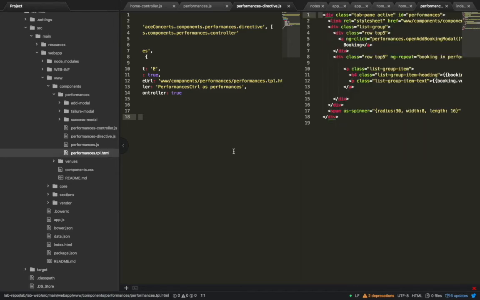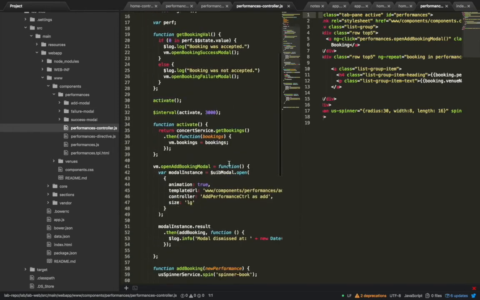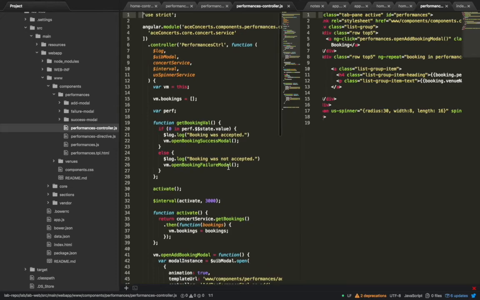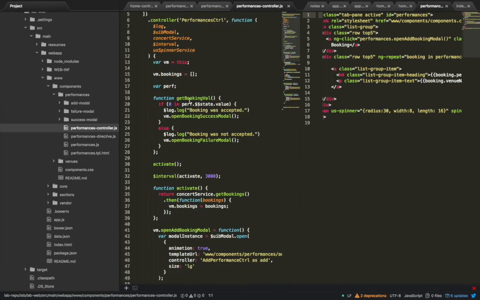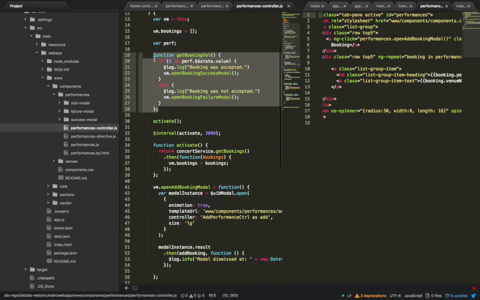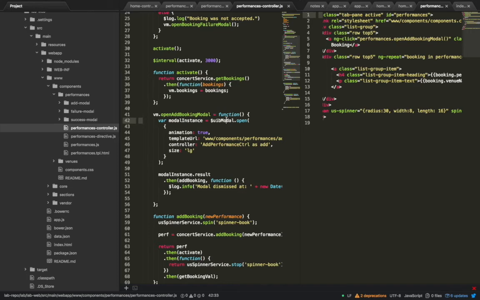All right. So let's take a look at the performances.html and see what we can figure out between performance controller and performance.html. There's a lot going on in this controller. There's a lot of code. Okay, so let's take a look at what happens when this thing starts up. We have some dependencies pulled in here at the top of the performances controller. We're going to be using a logger. We're going to be using a modal, which is just like a pop-up. We're going to be talking to the concert service. We're going to be using this thing called interval, and we're going to be using a spinner. Okay, and then you have some functions that are created.